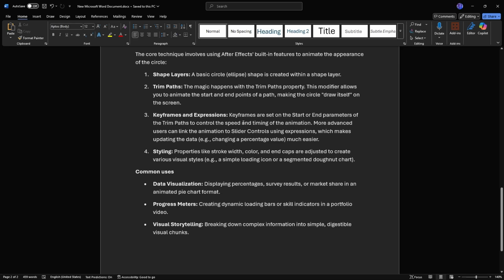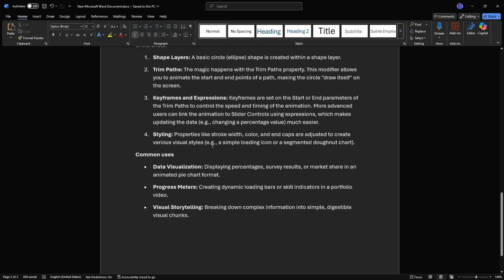Keyframes and expressions. Keyframes are set on the start or end parameters of the trim path to control the speed and timing of the animation. More advanced users can link the animation to slider controls using expressions, which makes updating the data, for example changing a percentage value, much easier. For the styling, properties like stroke width, color and end caps are adjusted to create various visual styles, for example a simple loading icon or a segmented donut chart.